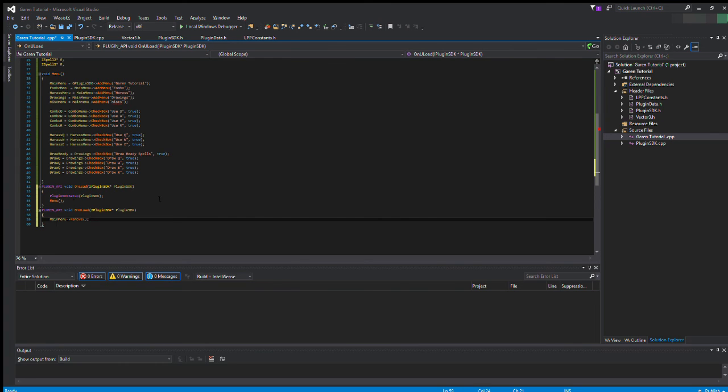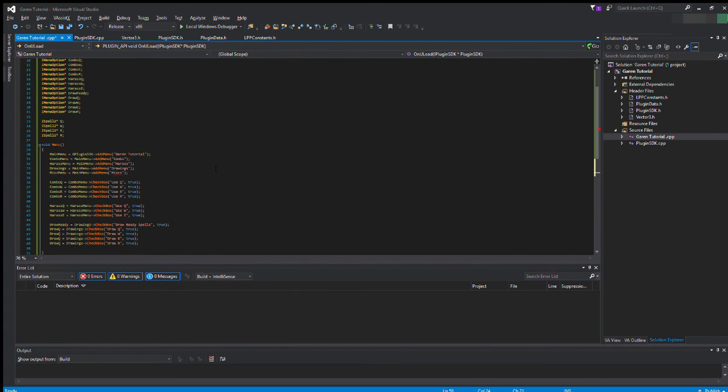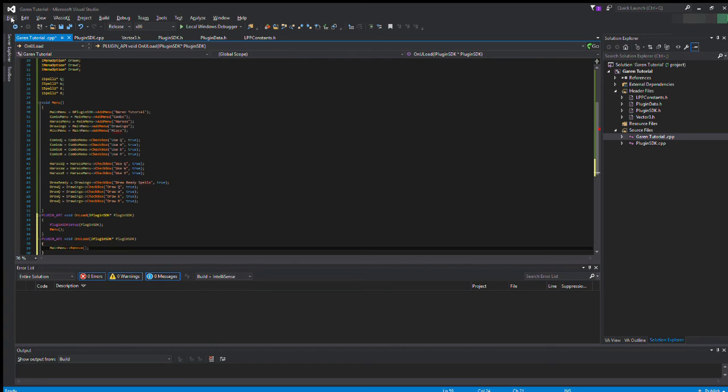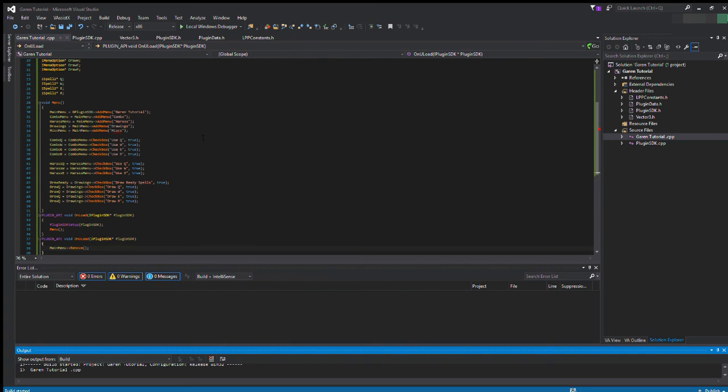Okay, so now I'm going to compile this. First of all, save all, guys, like always, and then build solution. Perfect, it succeeded. It built. I'm just going to go right there, open it up, and I will see you guys in game showing you how the menu looks now. Cool.